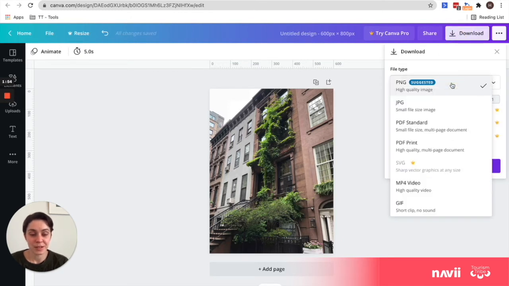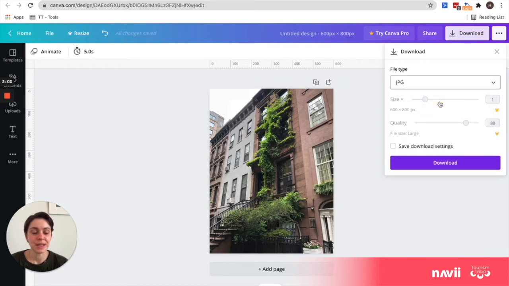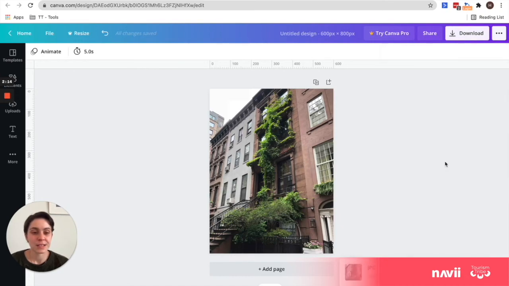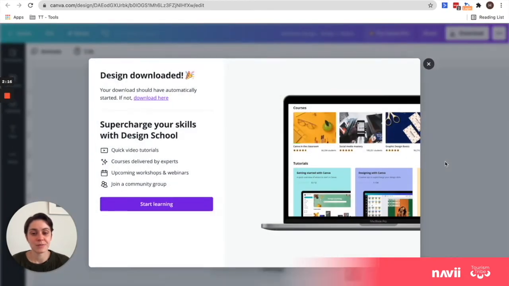The suggested file type is PNG because that's what it was uploaded as, and that's the highest quality image, but that's going to end up being too big for our website, so we're going to change it to JPEG. If we were using the paid plan, you would be able to use this slider here to adjust the quality, but that's okay, we don't need to do that necessarily. So we'll click download, and this will save.